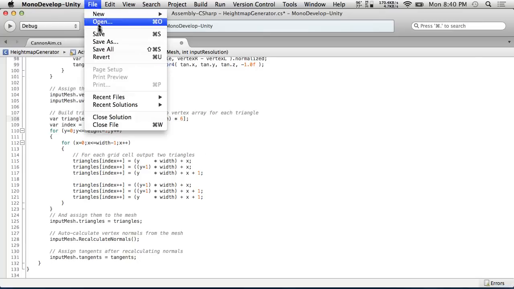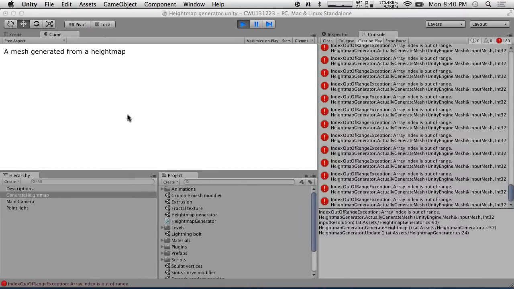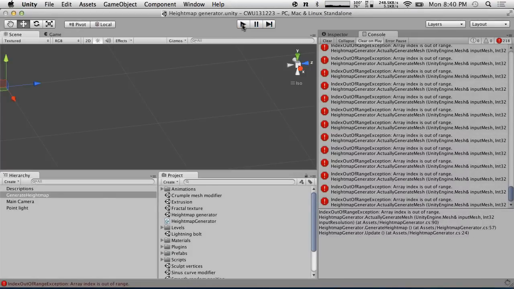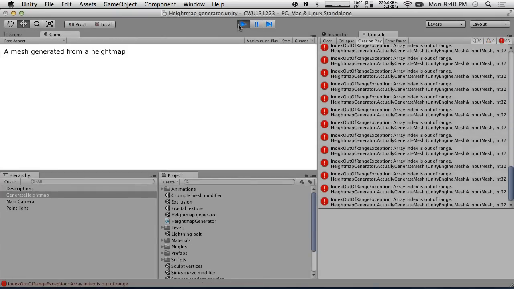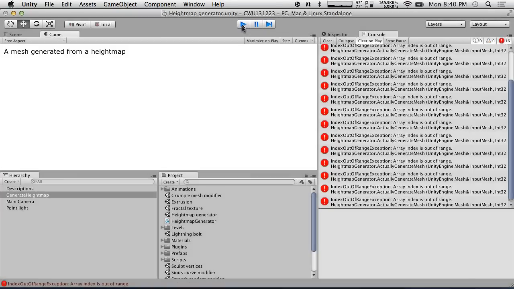This is probably not going to actually work the first time, but array index is out of range. All right, let's try +2.